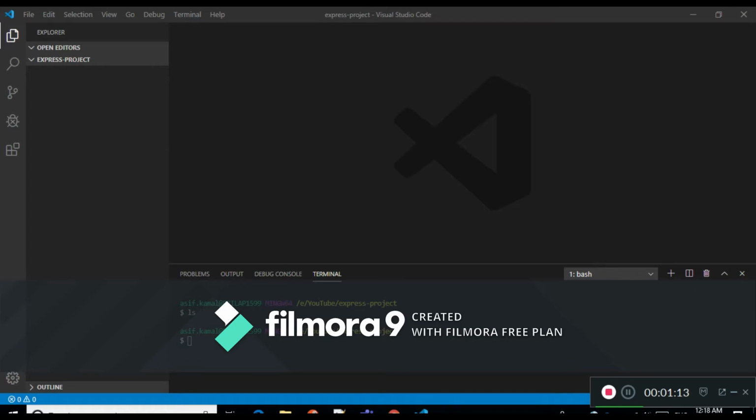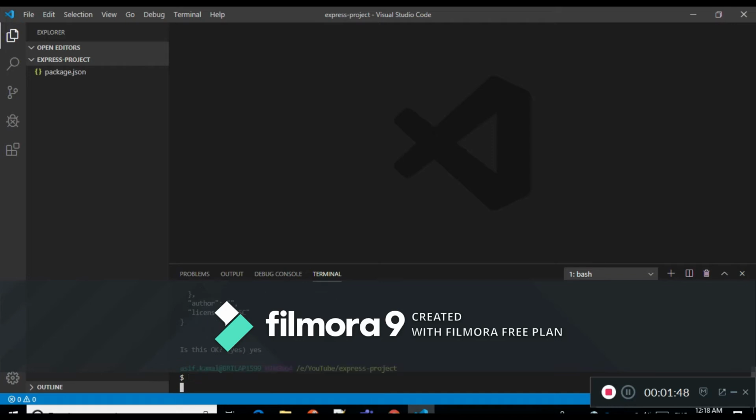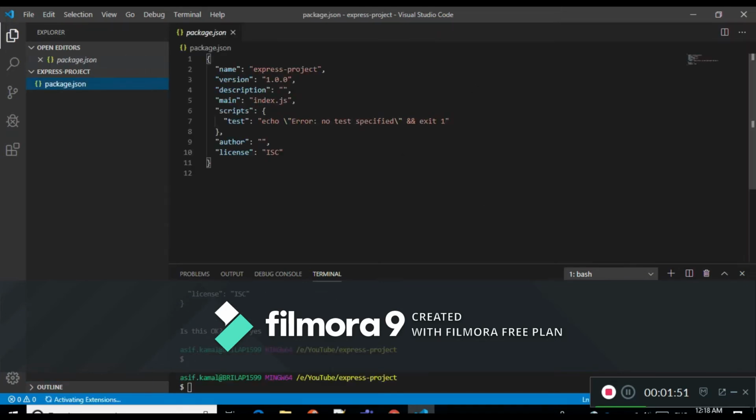First of all, I'm going to initialize an npm project. Let me run the command: npm init. Let us initialize the npm project first. Now it is asking for a package name and other things. I'm going to give the default value for everything: version, description, entry point, test command. You can just press enter for the default values. Now say yes, and you can see one npm project is ready.